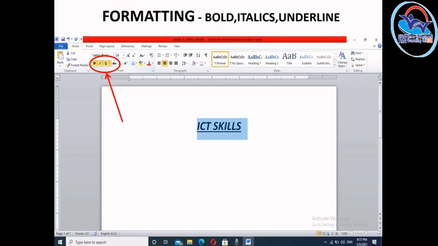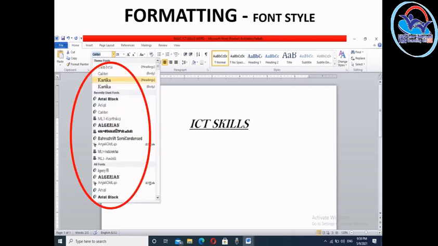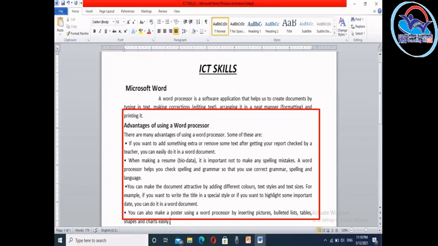For example, we can enter the text as ICT skills. The characters can be bold, italic, and we can also give an underline to the text by various formatting tools. We can change the character size, font style, and color of font by various tools in the formatting toolbar. Then we can type the content of the document.